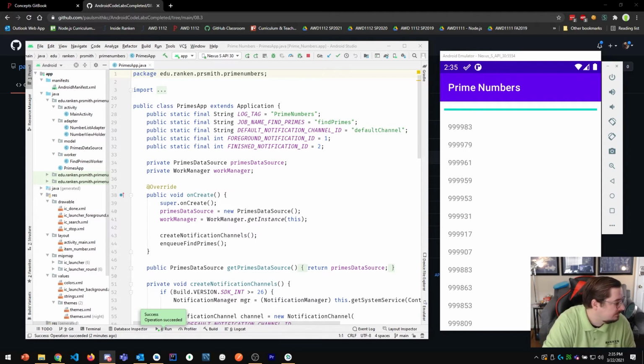Mr. Smith, which file are we supposed to open again? This is under 8.3. This is the prime number notifications app. Okay. So it's all in the application and the worker. It's in the application and the worker. It's two places.